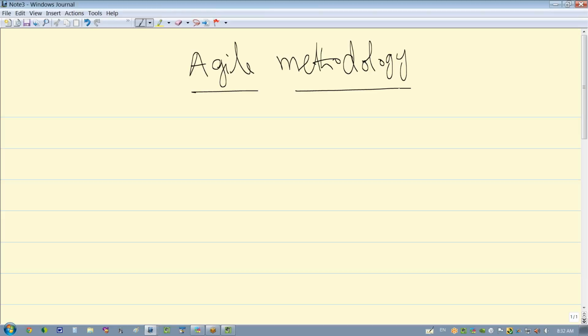What agile methodology says is that there are multiple flavors inside agile. We'll talk about it in a few minutes. But the agile principle is: be agile. The biggest point here is be agile, meaning embrace the change.